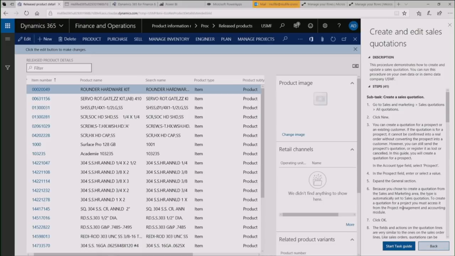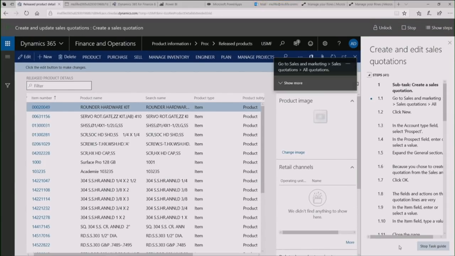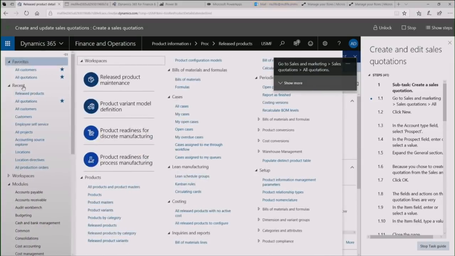Now, this in itself is helpful, but it's not the most helpful thing, because a lot of the times you don't know where to click and what to point at. So as a new user coming into the organization, it's going to step them through what they need to do. So in this case, I need to create a quotation.